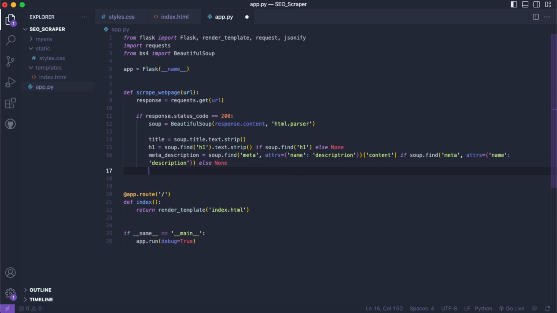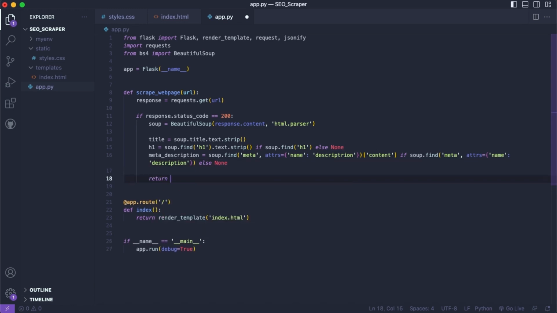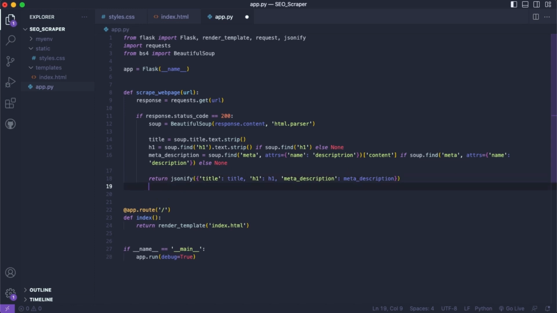Okay, so now that we have those 3 variables, and if everything's worked correctly, we're going to return JSONify, and then a dictionary, which will say title, and we'll pass in the title, heading 1, and we'll pass in heading 1, and meta description, and then the meta description variable. So this dictionary will be turned into a JSON object, which will have these 3 different key value pairs.